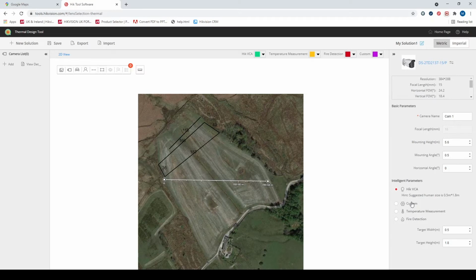The coverage area will be shown in a different colour depending on whether it's perimeter protection, temperature measurement, and so on. The default colours used are shown along the top here, and of course you can change them if you want to. There are default options for the size of the target here, and of course you can change them to suit your specific installation.